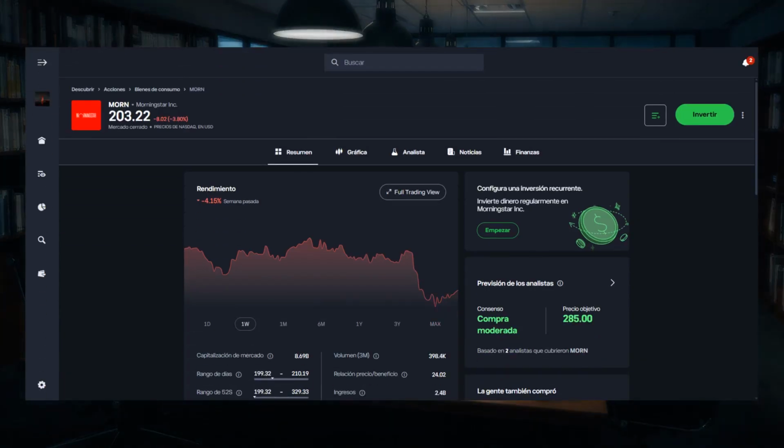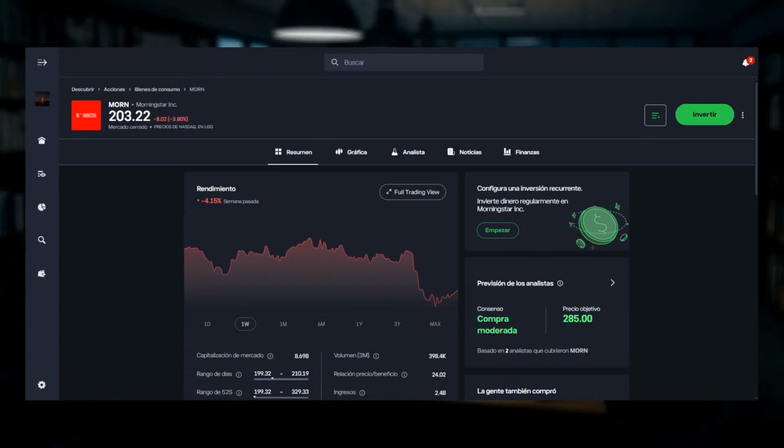On the stock page, review the company summary, recent news, and the price chart to understand current context. Confirm the listing shows Morningstar Inc. on NASDAQ with ticker MORN, so you have the correct stock.